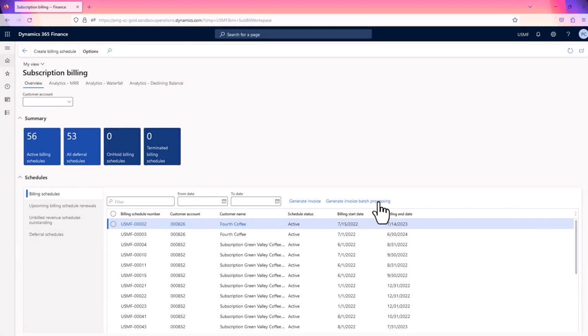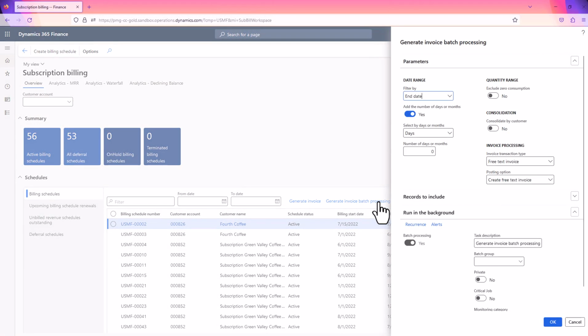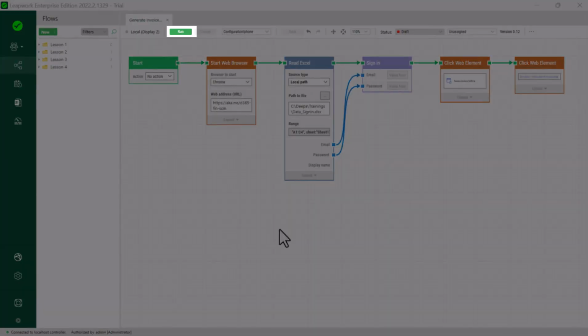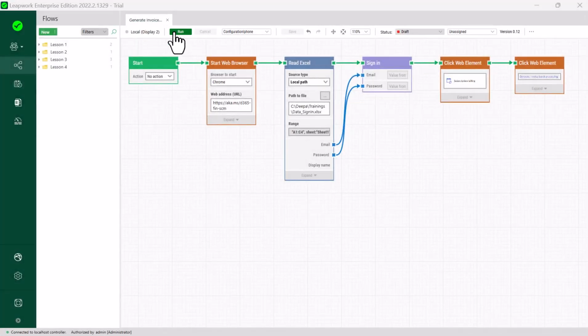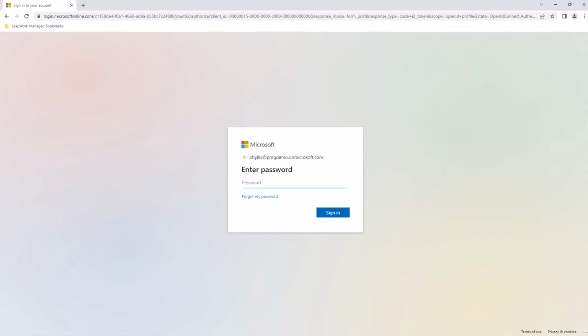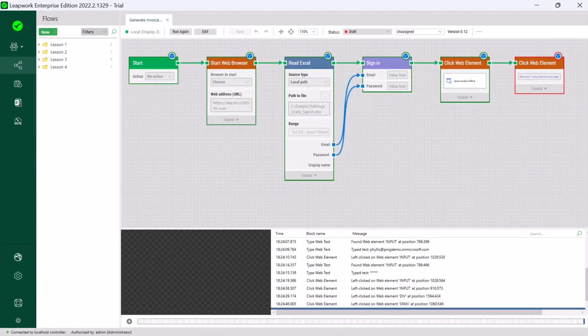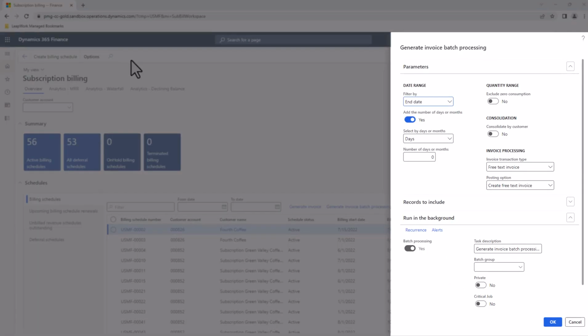We can add the blocks either by recording the actions or without recording. In this case, we will proceed without recording to allow for easy adjustments in the flow if needed. Execute the flow as we need to add building blocks without recording. To do that, the browser window should be opened previously using the Start Web Browser block. The flow is executed and the Generate Invoice Batch Processing pane opens.